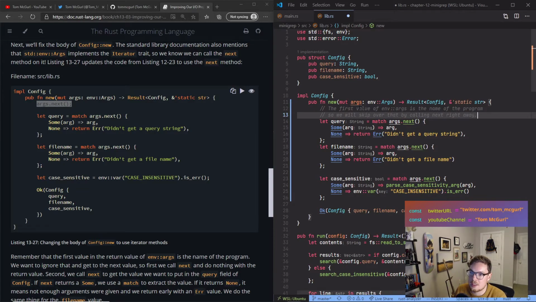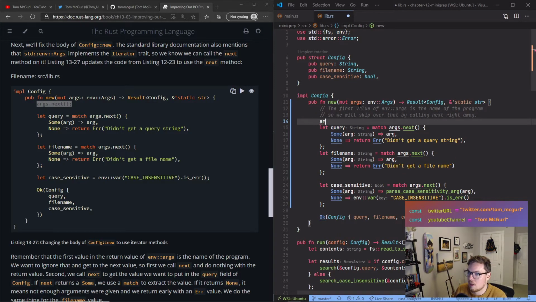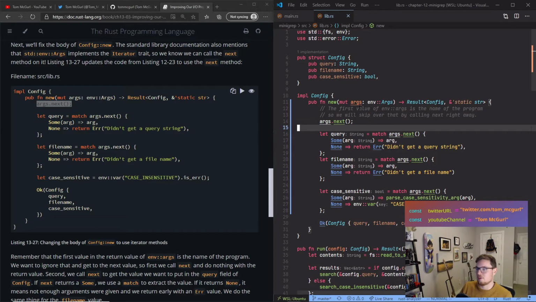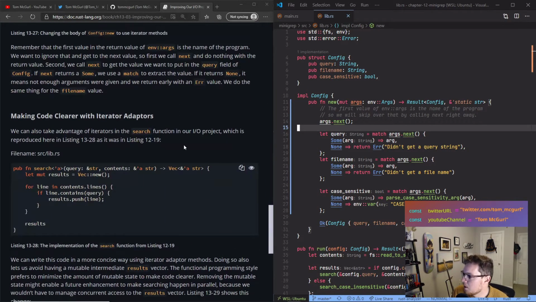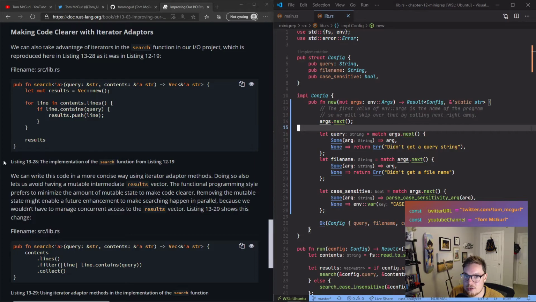I like to just put these types of things in the code because later I'll wonder, hey, why did I do this call to next? And if I got rid of it, we'd have a real issue, right? So I like to put those comments. I think it's good practice. So we call next, so it does nothing with the return value. Second, we call next to get the value we want to put in the query field. If next returns a Some, we use the match. If it returns a None, we report an error. Making the code clear with Iterator Adapters. We can also take advantage of the iterators in the search function in our I/O project.